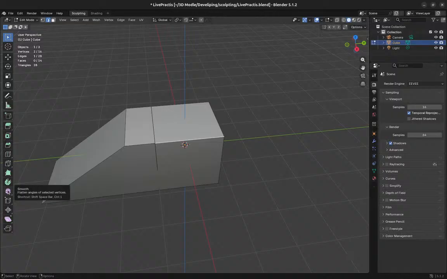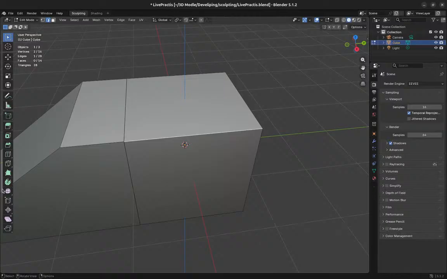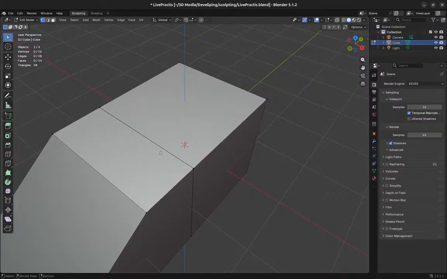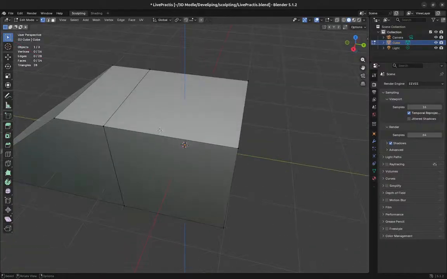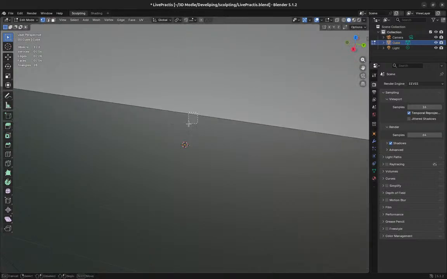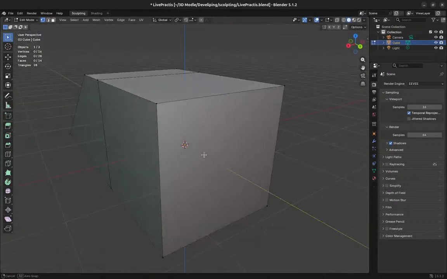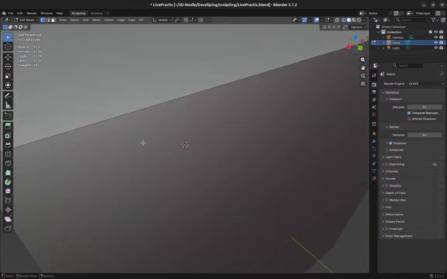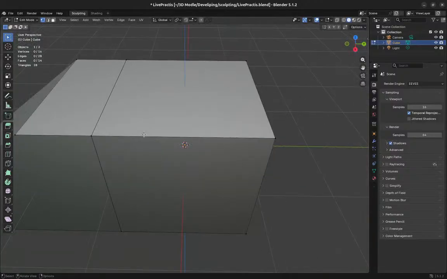Where was it? Here, smooth. Flatten angles. This is an angle, right? Control 1. Is that just gonna make it round? Well, it doesn't really look flattened to me. But maybe I have to hold it.